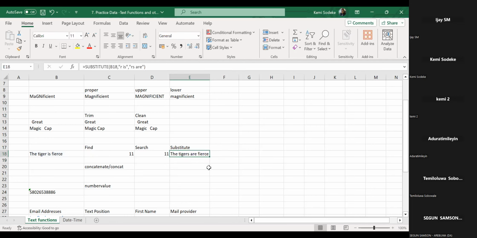And then you can see that this has changed from "the tiger is fierce" to "the tigers are fierce." And that's because I've substituted this "R space is", I've changed that to "RS space are". Is that clear? Yeah.